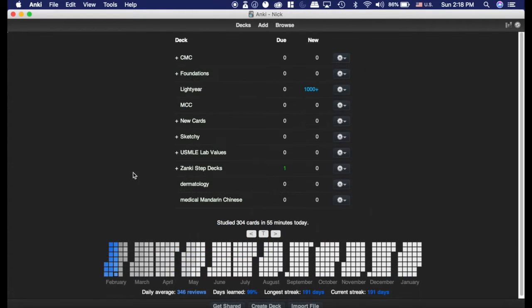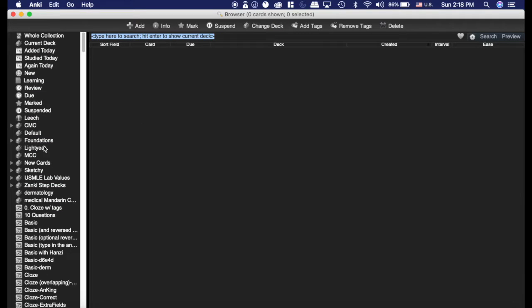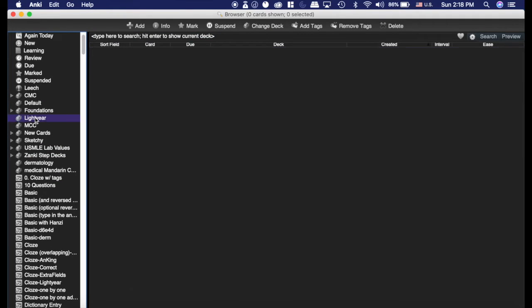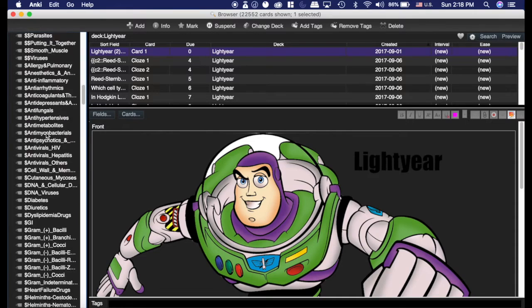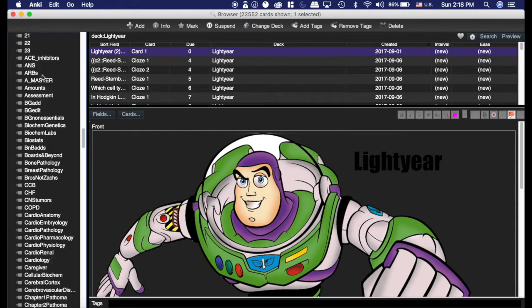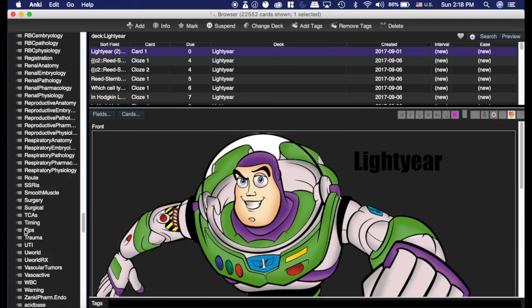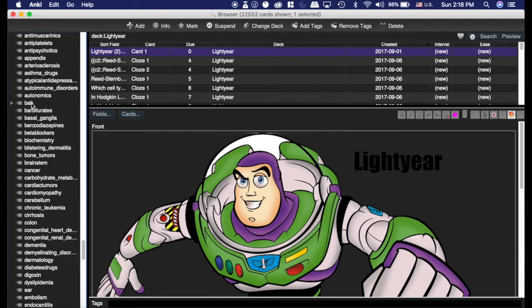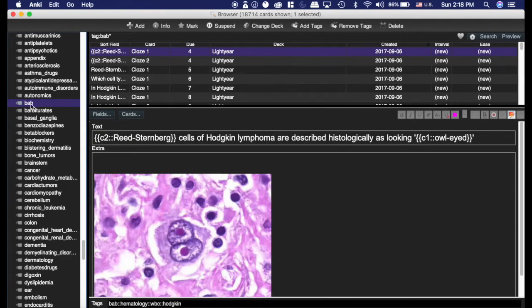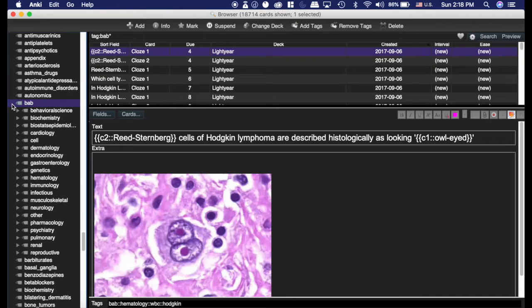Okay, here we are. I've got my Lightyear deck. I've also got the Zanki deck. I'll show you how to do that at the end. We're going to go into the browser first. And as you can see, there's only one Lightyear deck, so you have to go down to the tags. Now here's all of the capital letters. You got to scroll past those to the lowercase letters until you find BAB. That's the Boards and Beyond tag. There's also one for first aid you can use.